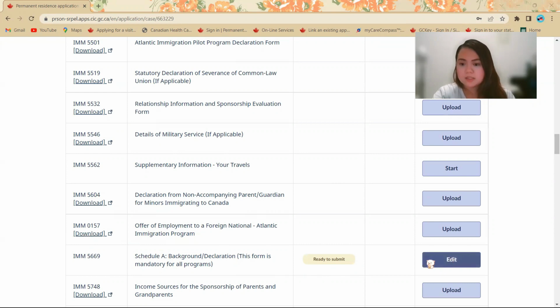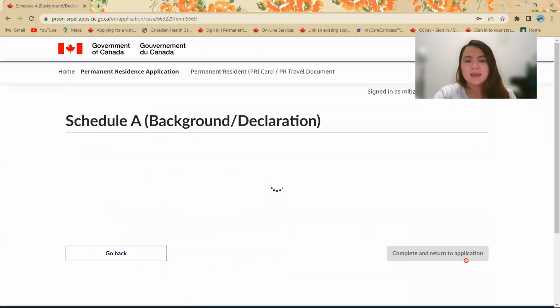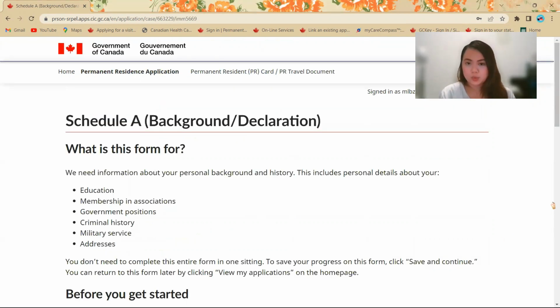So there's an edit button. You just have to click on that. I already started it, and I just want to show you how we did it. So, Schedule A background or declaration. What is this form for?